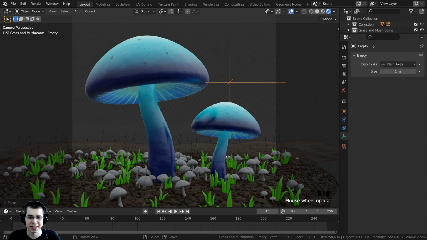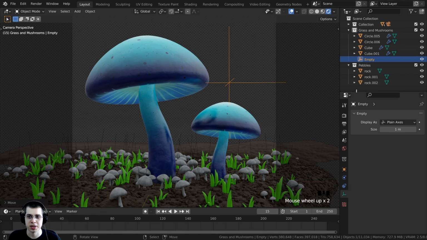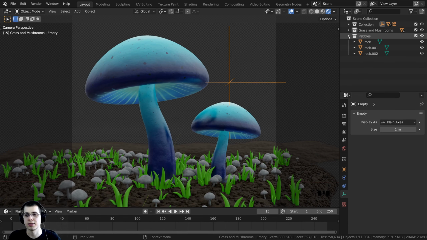So I'm going to press G to grab, and I'm going to bring this up, and you can see that it looks like it got added into the grass and mushrooms collection, and I don't want it to be in the grass and mushrooms collection. So right up here in the outliner, I'm going to click and drag and drop the empty into the original collection, and then I can just minus these.